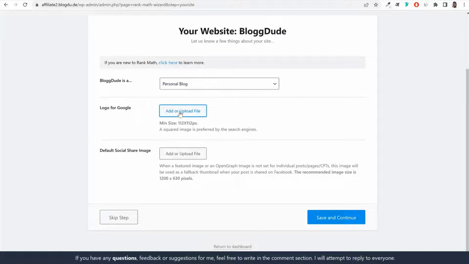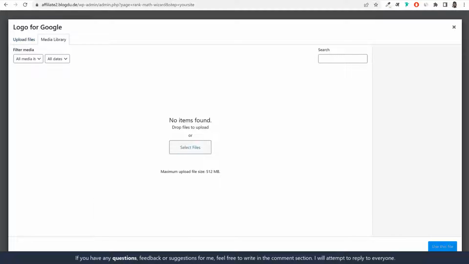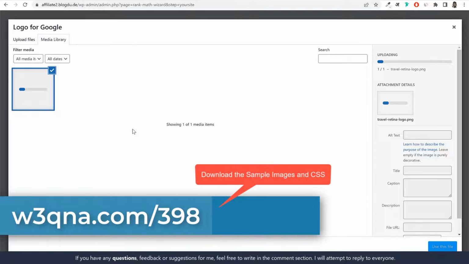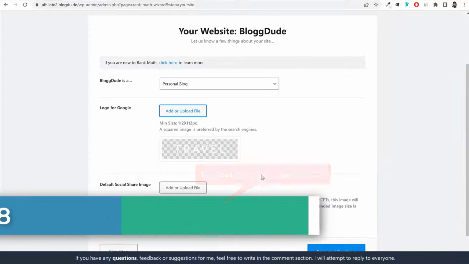Okay. Then logo for Google. So you have to upload your logo. Now I'll upload my logo from here. All right, so this is probably my logo. I'll upload it. Click on use this logo.